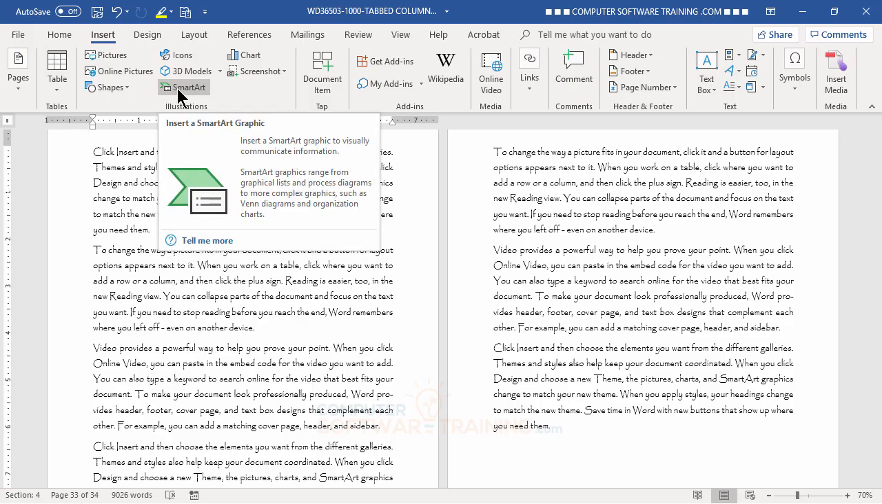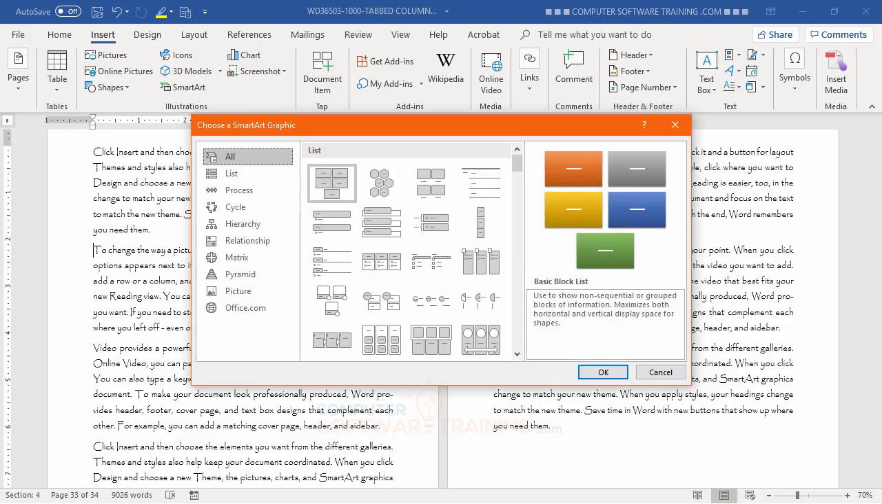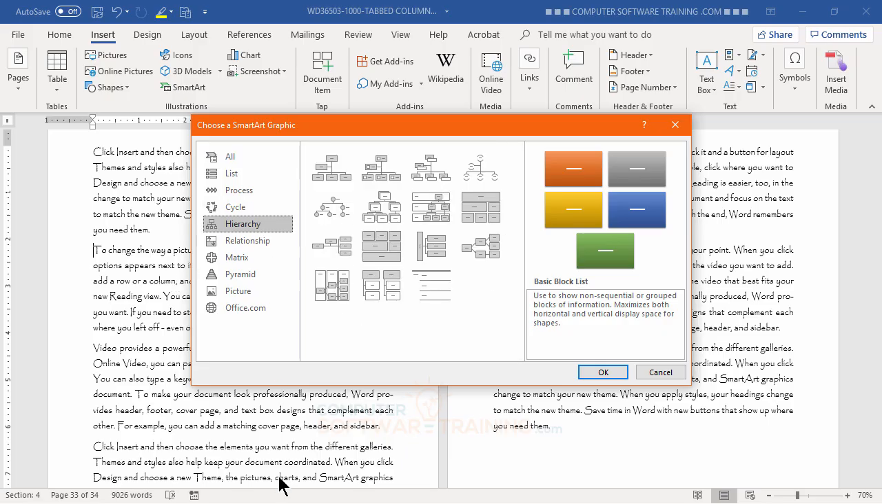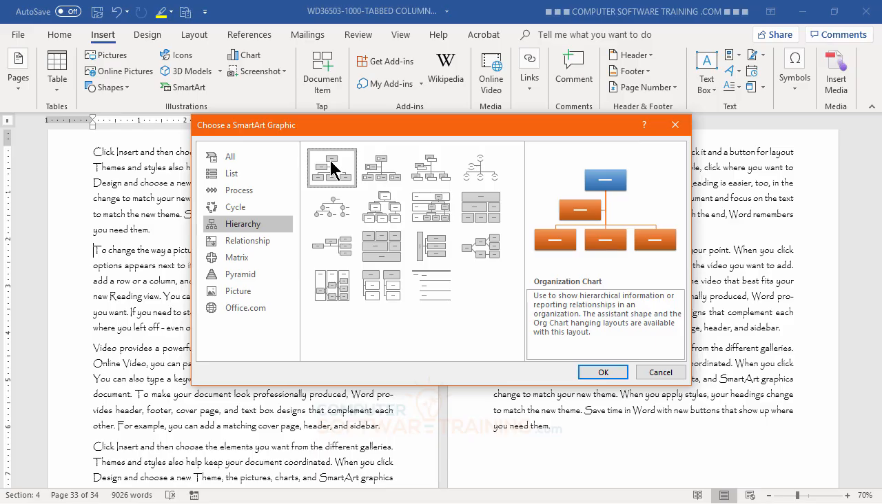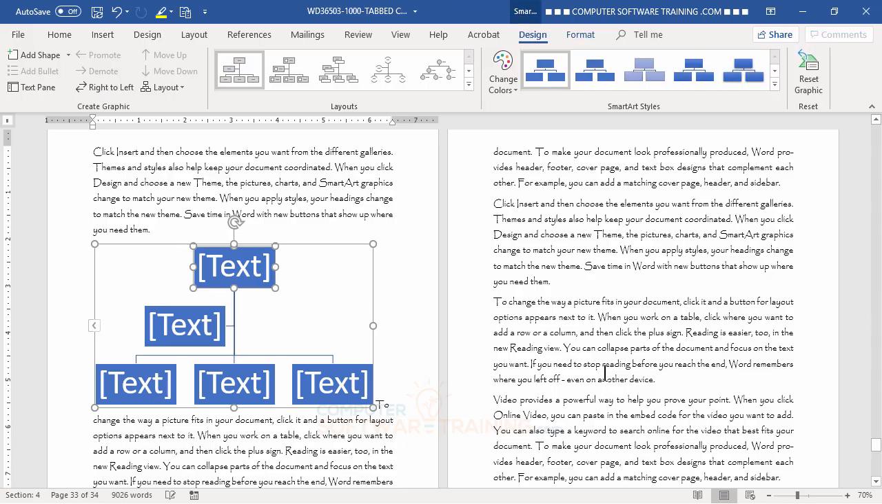So I'll click onto that, and then we can go over here to Hierarchy, just like that. And you've got all these different ones in here. Now, what I would suggest is to start with just the basic one here, and if later on you want to change it to one of these other ones, you can. But I think it's easier to put it together with the basic and then switch over to whatever one you really want to have. So we'll start with that one there. We'll hit OK, and there it is.